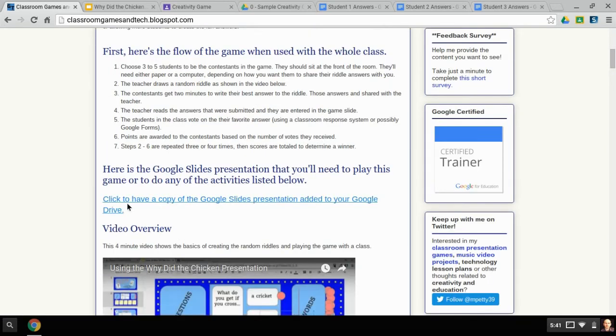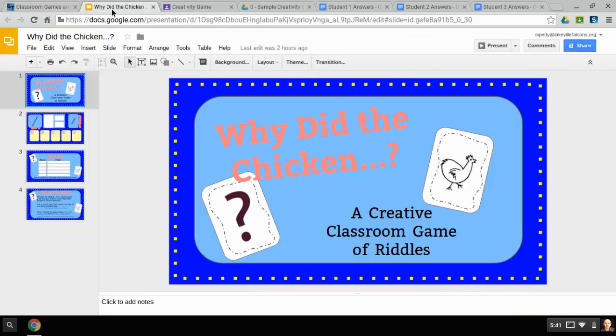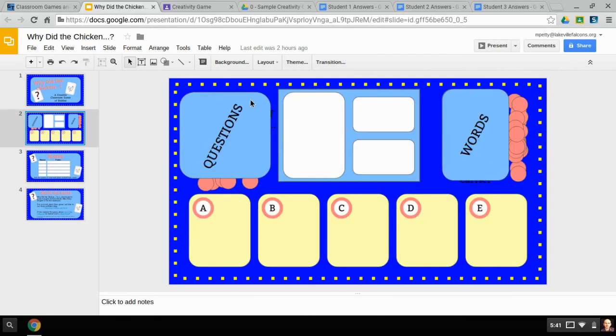If you scroll down on that post, you could click here and you'd get a copy of that in your Google Drive. I have it here. And this is the slide that you usually would have up as you're playing this with the class. So I was thinking, why don't I just take the whole process of these creativity games and make them work with Google Tools. So that's what I'm going to talk about in this video.